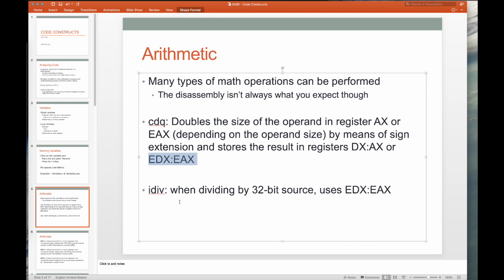Okay, IDIV and IMUL, or DIV and MUL, those are the instructions that you'll commonly see when dividing or multiplying. And again, you need to recollect that when you divide by, for example, a 32-bit source, division uses EDX and EAX. It uses both of those registers. And so if you see IDIV or DIV by EAX, then both of those registers are being used.